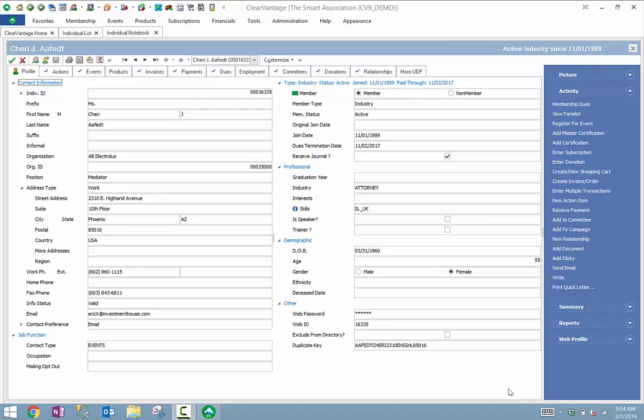Welcome to this video on system-wide customization, notebook fields, and queries. System-wide customization is an important administrative tool in maximizing your organization's application of ClearVantage as business needs evolve.